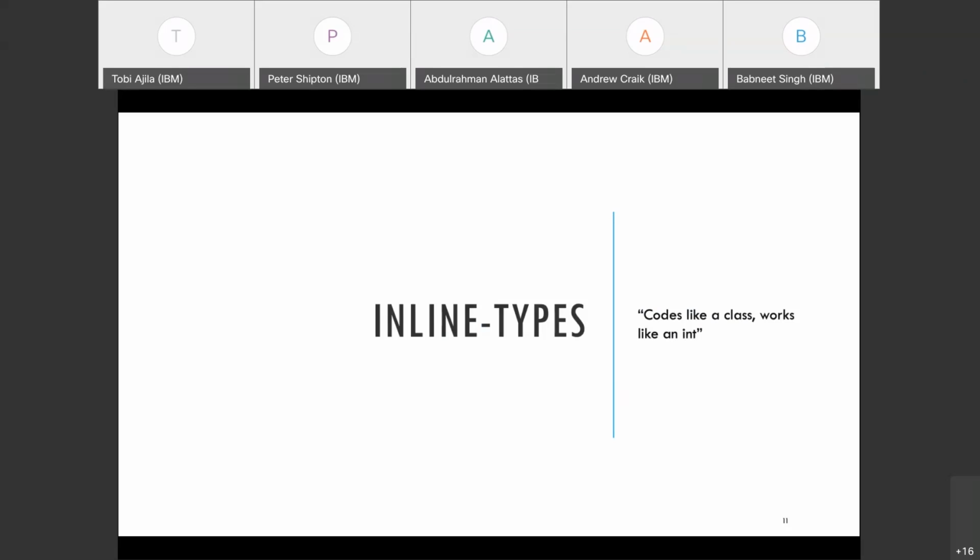Just as a disclaimer, everything that I will describe in this presentation describes the current state of inline types. This feature is still under design, so everything is subject to change.